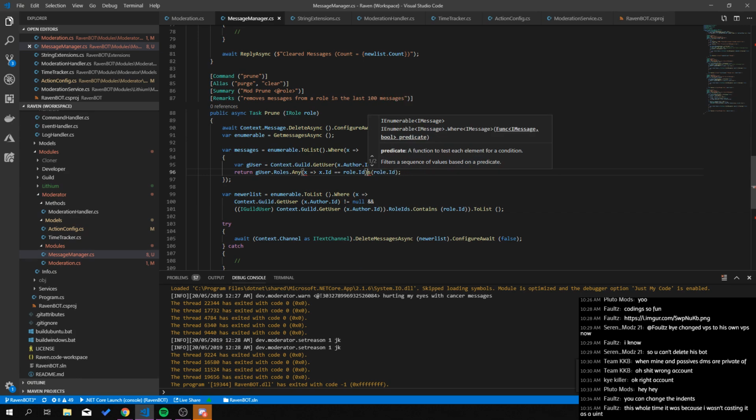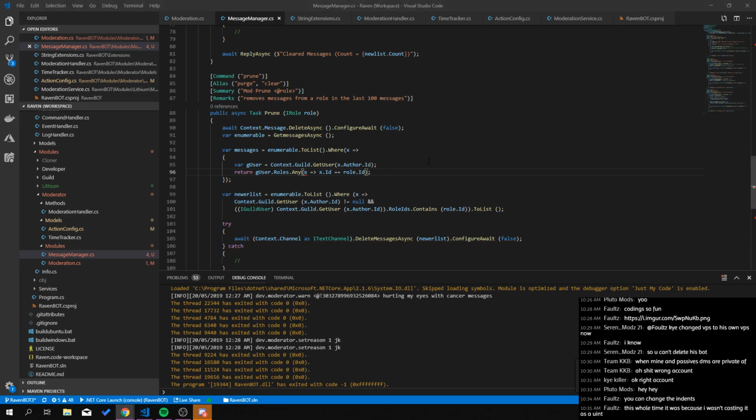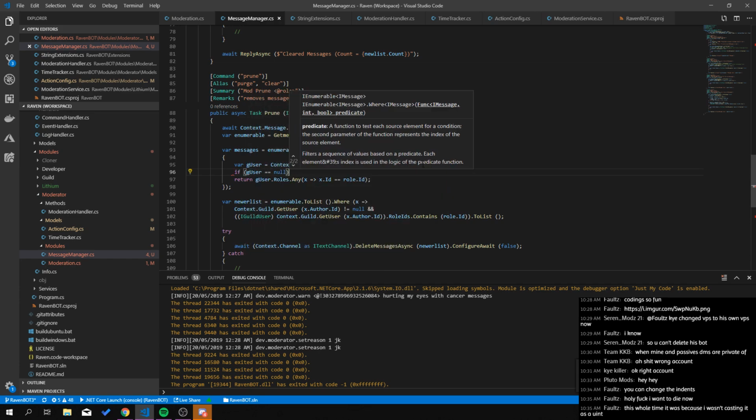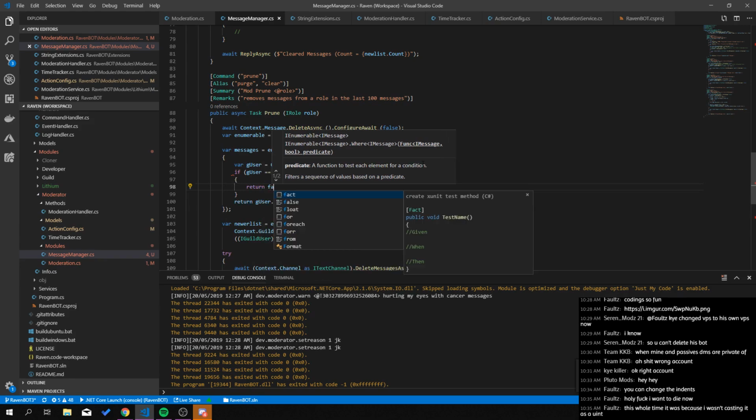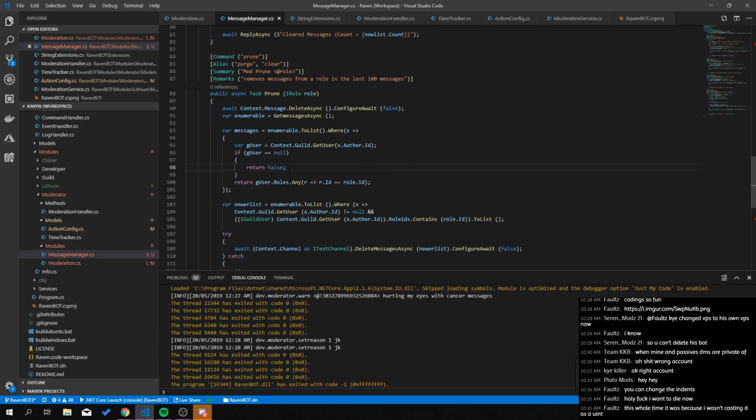Is it going to let me use link? One way to find out. If user equals null. Okay, so it gets every message that was retrieved, and then it gets their guild user counterpart, so it finds them in the server, and then it basically tells whether or not they have the role.